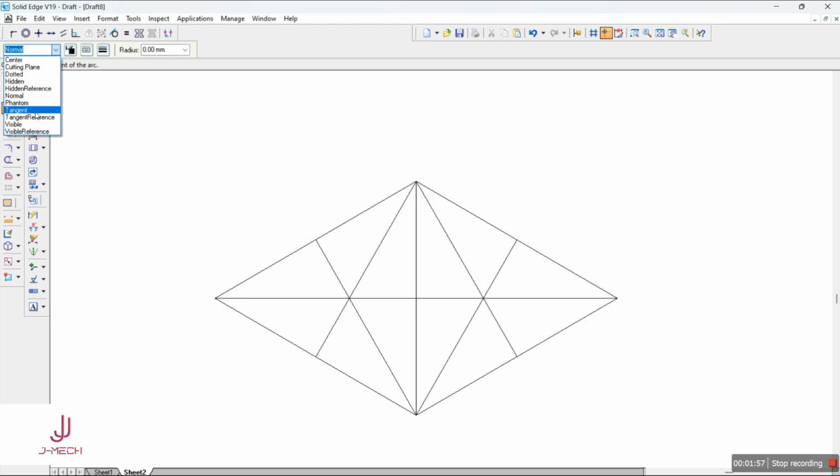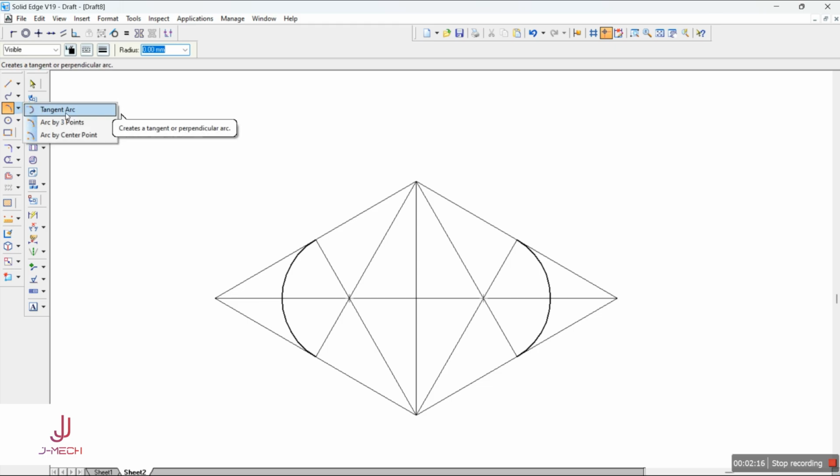We'll change the line to visible, from the end of this line to the end of this line, and make it tangent to any one of the lines and click it. Similarly, here also I will show you from here till here and make it tangent to any one of the lines. Now we'll do the other method, that is the tangent arc.